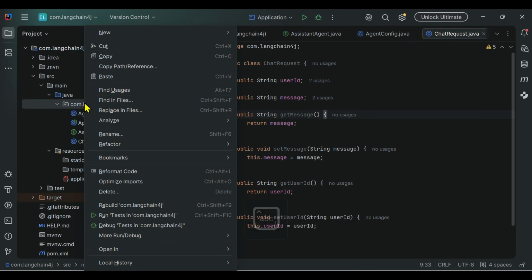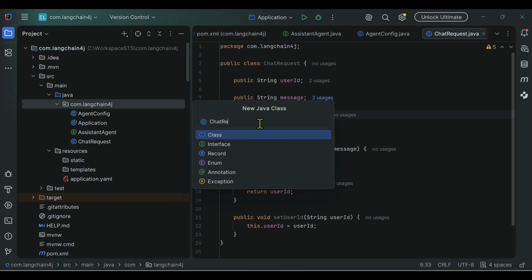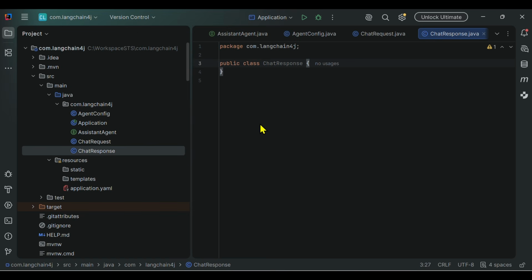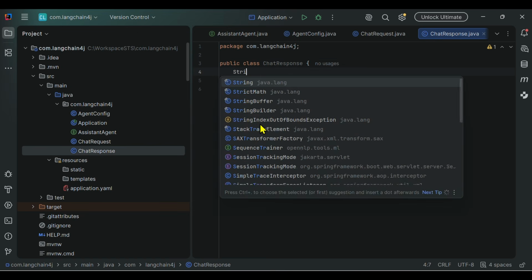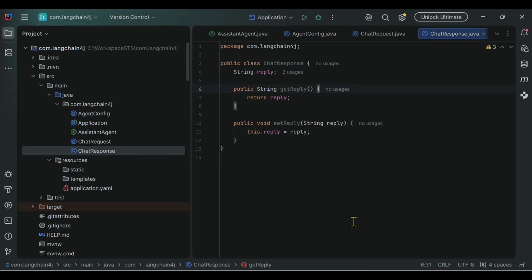And again we'll create a new chat response, and we'll have a string reply, which is the reply we'll be getting from the LLM. Let's generate getters and setters, and we'll also need a constructor, public chat response. Okay, fine. Now let's create tools.